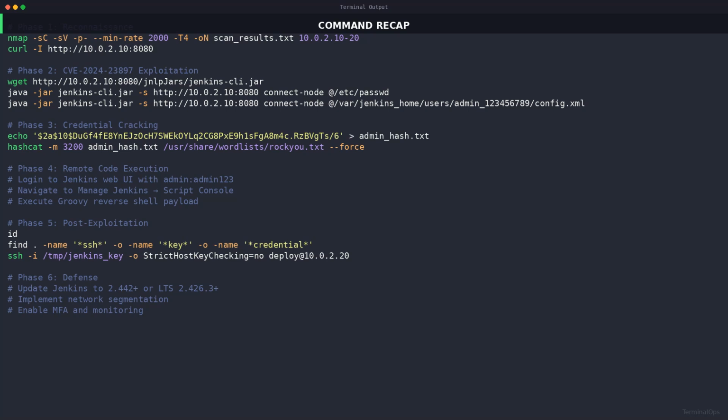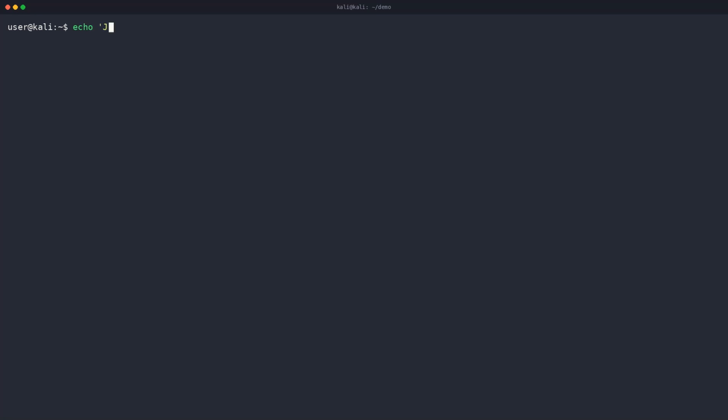Here's every command we used today, organized by attack phase. Screenshot this for your methodology notes. This is the complete Jenkins exploitation chain, from reconnaissance through lateral movement. Each phase builds on the previous one, showing how a single vulnerability escalates into full infrastructure compromise. That's a complete Jenkins exploitation, from CVE discovery to lateral movement across CI/CD infrastructure. We went from zero access to controlling both the build server and the Git repository system. This demonstrates why CI/CD security is critical and why organizations need to treat these systems as high-value targets.